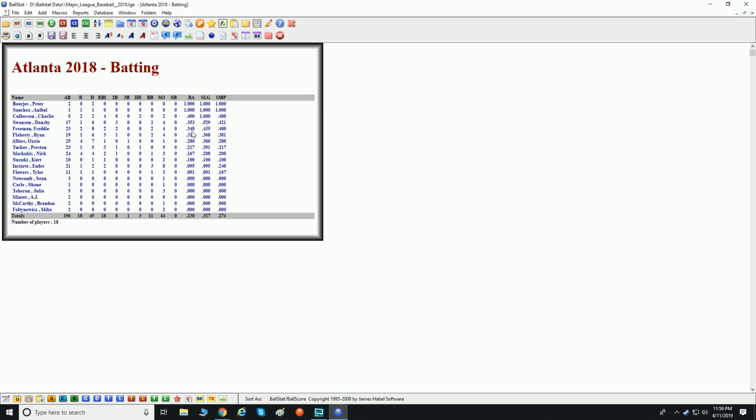Freddie Freeman, he started every game, I believe. Does it tell us how many games they've started? No. But he's batting .348. He's off to a hard start. Ryan Flaherty, .316. Ozzie Albies, .280. Preston Tucker, .217. Nick Markakis, .167. Kirk Suzuki, batting .100. Tyler Flowers, batting .095. And... no, I'm sorry. Ender Enciarte is batting .095.